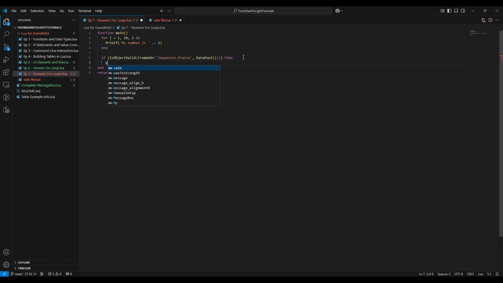Now in here, I'm going to create a table called my song list. I'm going to add one string to it called praise. Now I'm going to create a for loop for I equals 1 to 100. I typically figure I don't likely have more than 100 of something. We're going to do if is object valid. This is going to be pretty much a similar copy to the first one I have up top.